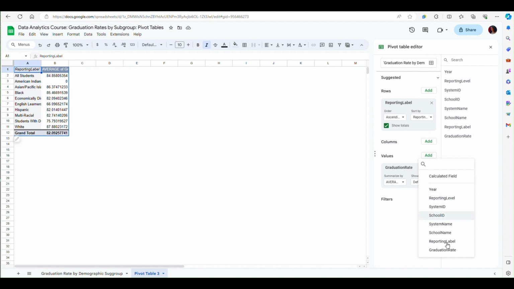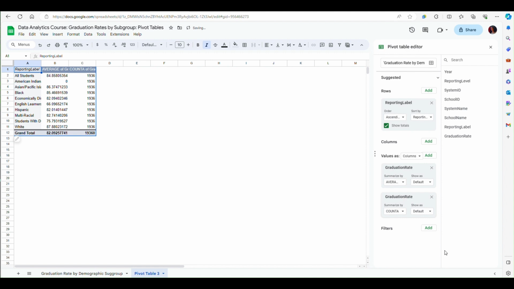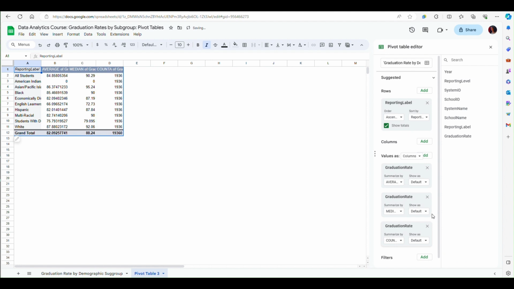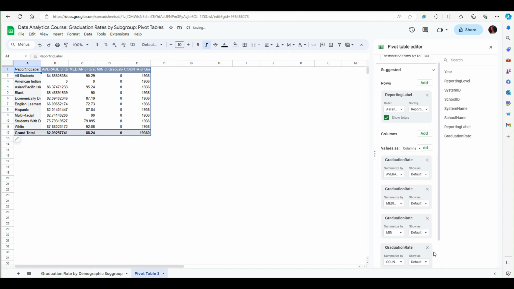For instance, the median. So I'm going to click on Add again, click on Graduation Rate again, and then change the function to median. So now I have the median value for each subgroup. I can do the same thing again, select graduation rate again, and request the minimum value, and then do the same thing again and request the maximum value as well.